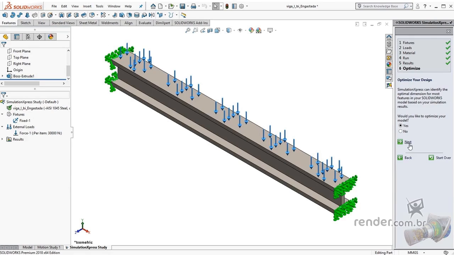By clicking Next, SolidWorks asks if we want to optimize the model. This subject will not be dealt with in this course, so we select No and click Next. See that the assistant informs us that the simulation is finished. If you want to redo it, just click Start Over. We finished this lesson, where we learned to use SimulationXpress, remembering that we should do the project calculations and compare them with the results of the simulation.